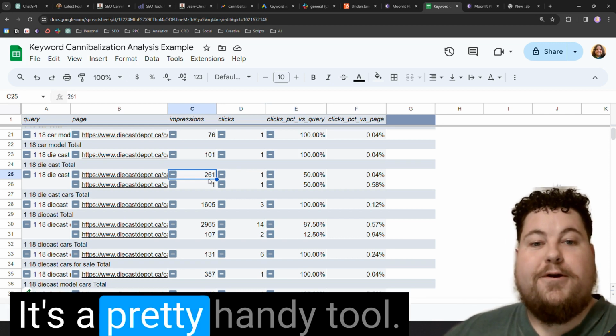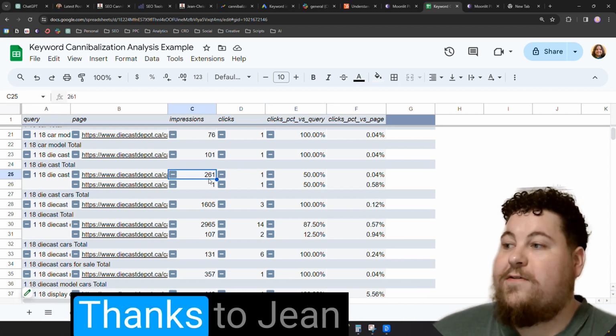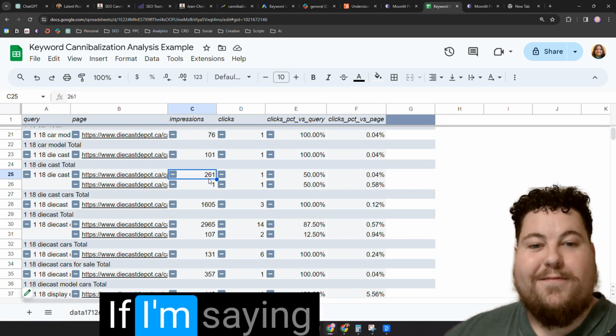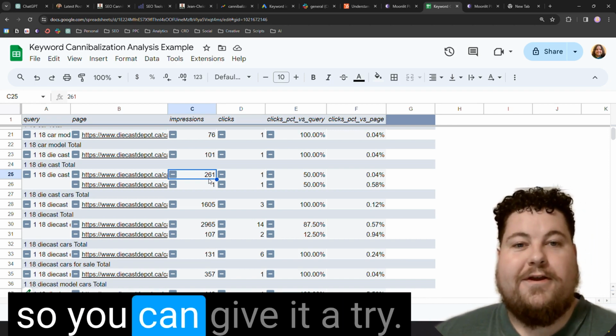So that's it. It's a pretty handy tool, great for assessing keyword cannibalization. Thanks to Jean Chenard, if I'm saying that correctly, for building this. And I'll post the link to it so you can give it a try.